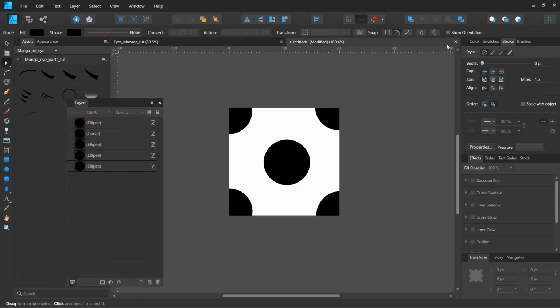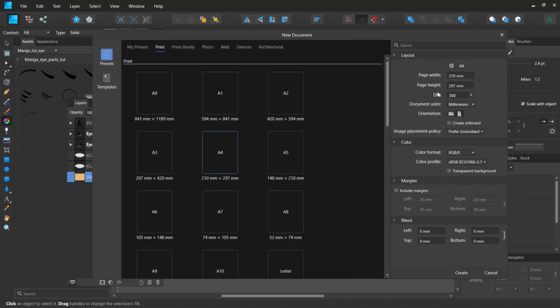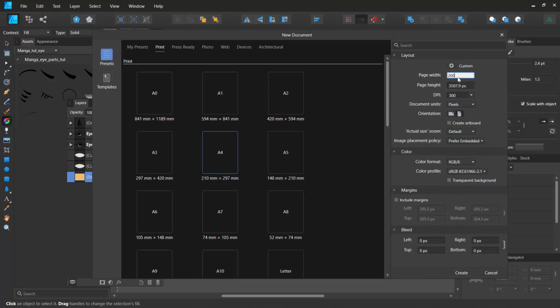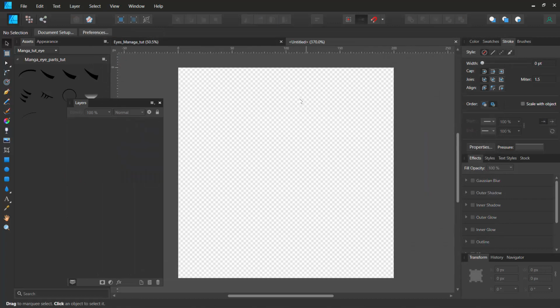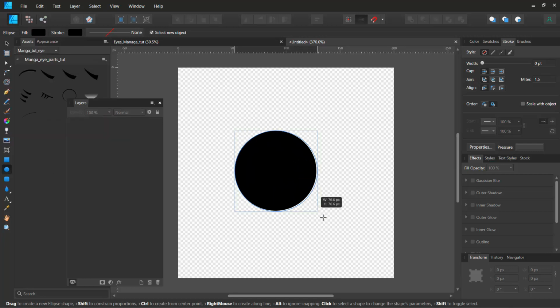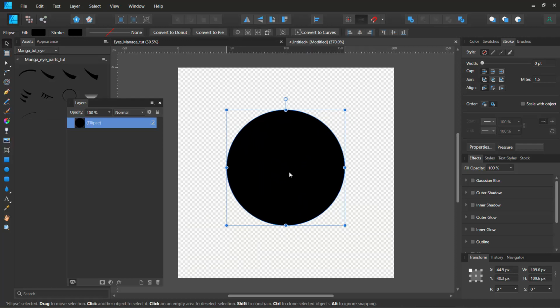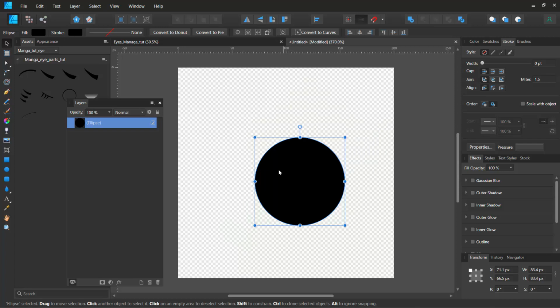In fact, let's just delete this and say no, and let's do that over again. Let's click on new and set this to pixels, and I'll say a 200 by 200 pixel document, and this time I'll click on transparent background. Now I'll click on the shape and change the fill to fully black. I'll hold down Shift and create a nice circle and place this at the center. I don't want it to be too big. I'll just place it right here.